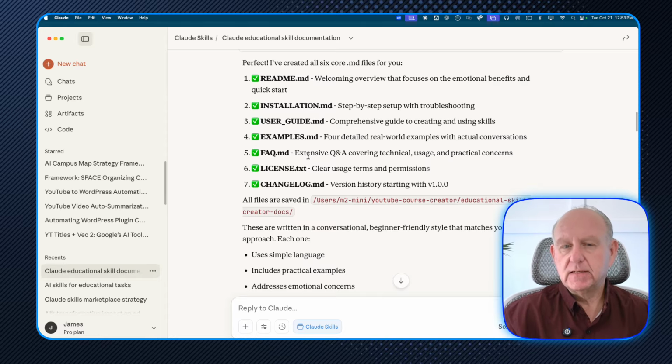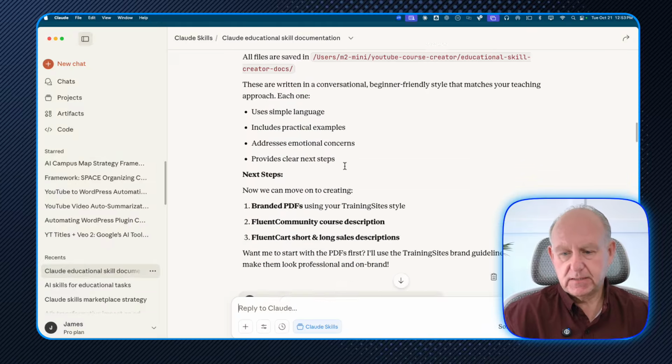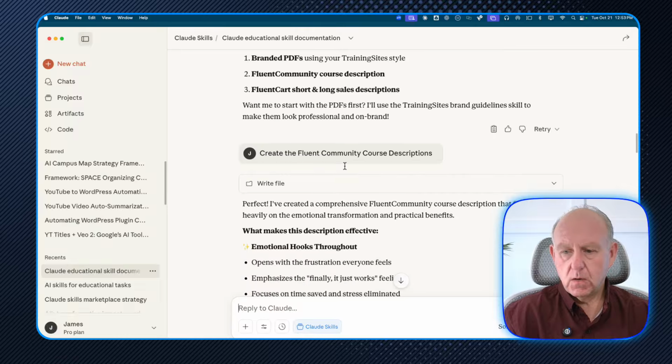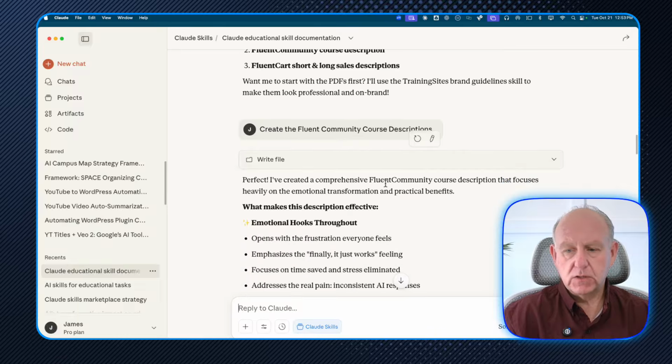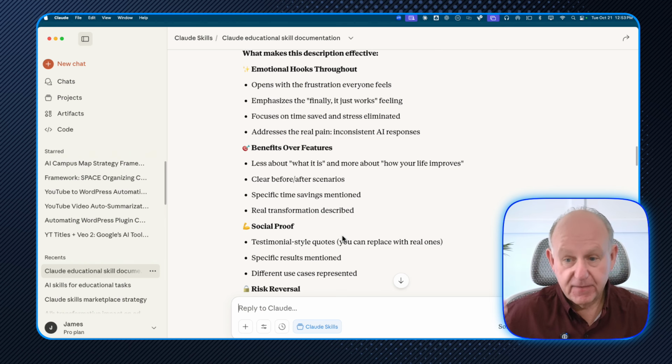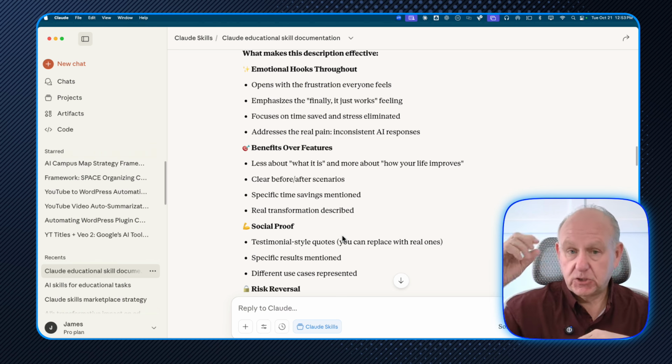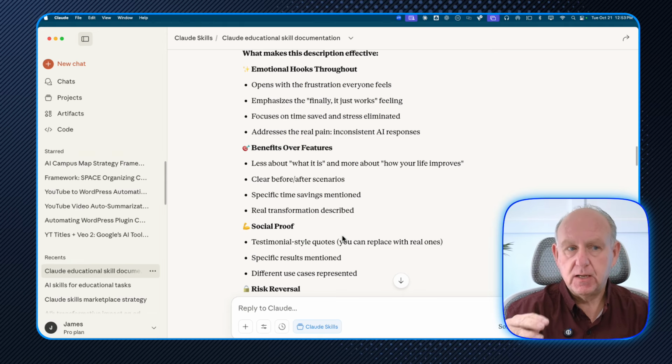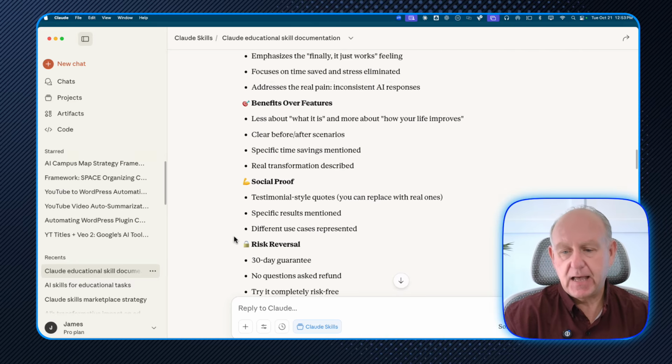Well, I was looking at this and I said, well, you know what? Wouldn't it be great if I had my course description? So I just said, what about my Fluent Community course descriptions? And what it did is it actually created my Fluent Community course descriptions. Now, when I go and put my course in, I now have the short description and the full description of what is called a course, but is really the skill that I'm actually selling and teaching people how to use.